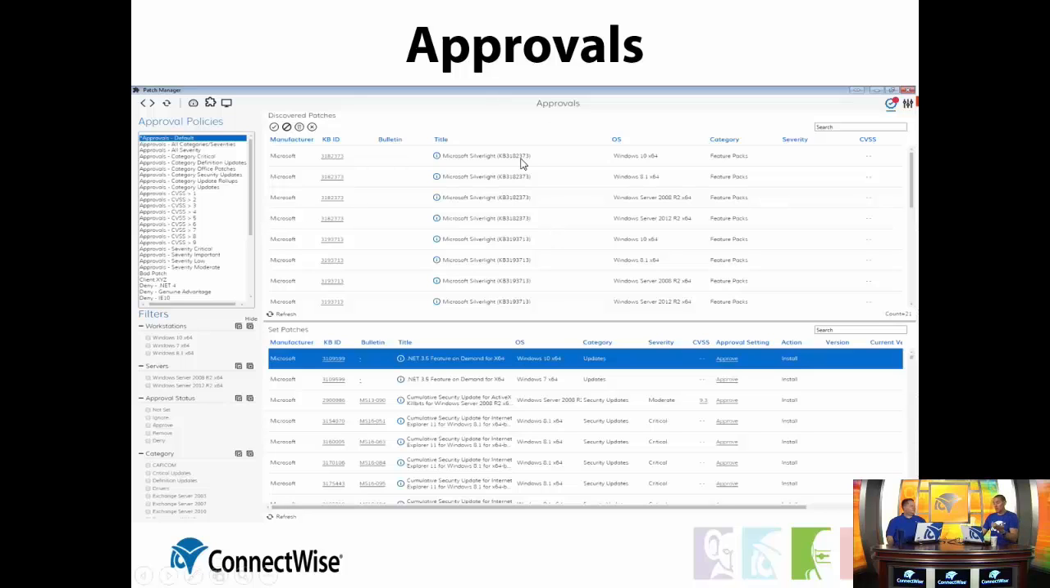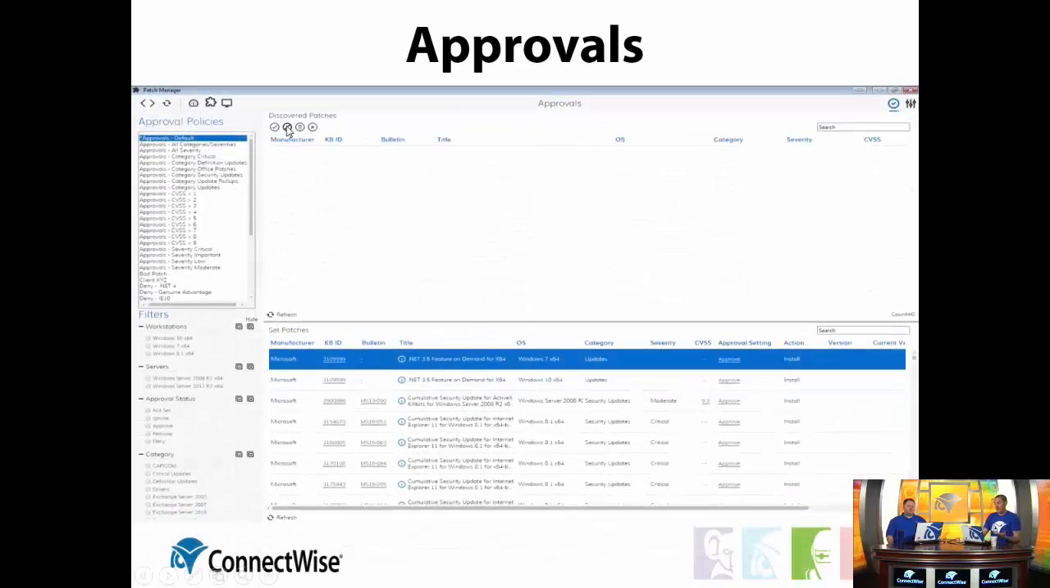Look, a bunch of Microsoft Silverlight patches just came up. Microsoft just released it. I don't need those, so I'm going to highlight all of these and set them to ignore. And once I do that, it takes them from the top, puts them at the bottom, and clears that dot.